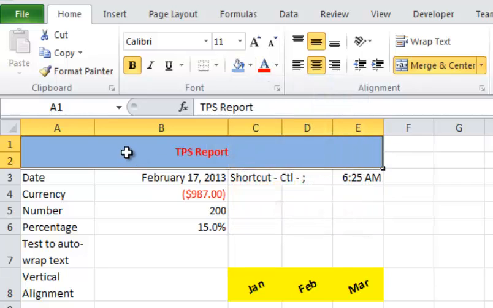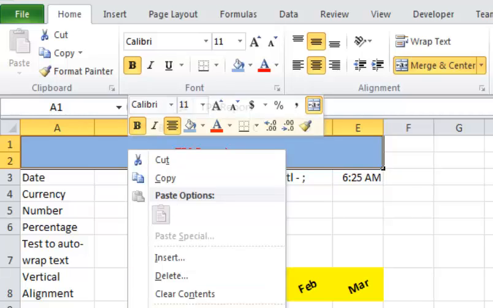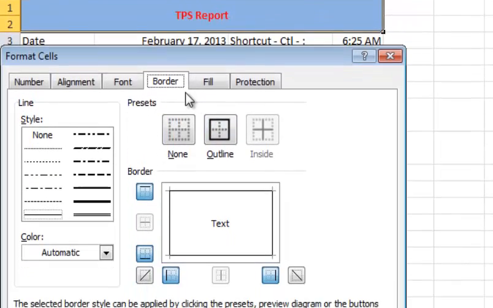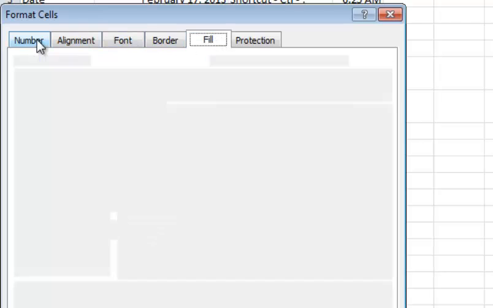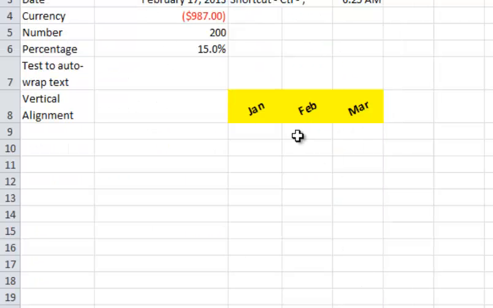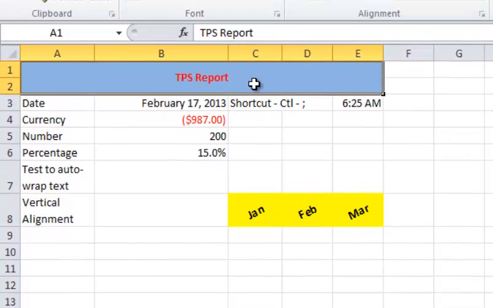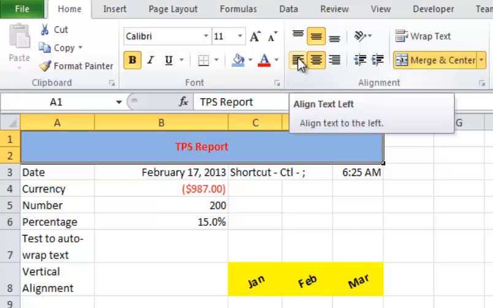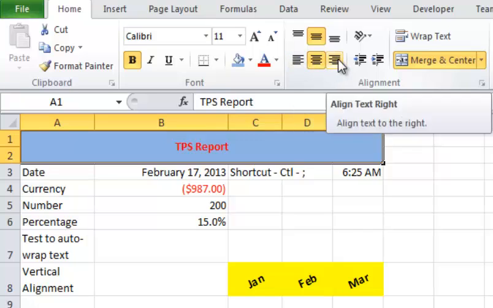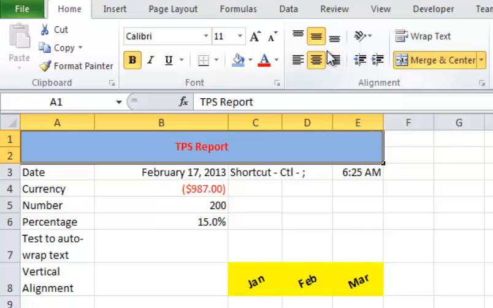All right, again, these are all in these format options, so you can use them from either. There's font, there's alignment, there's fill. So just keep in mind there's multiple ways to get to these different options. And then there's also over here you can align text left, center the text, align text to the right. So a lot of handy features right there.